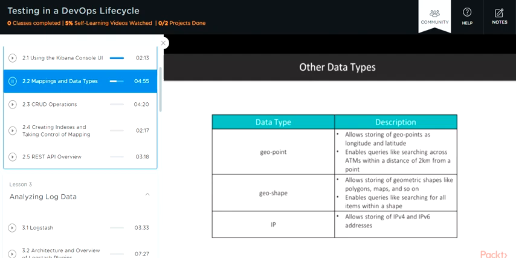There are other data types too. Geopoint data type allows the storing of geopoints as longitude and latitude. The geopoint data type enables queries such as searching across all ATMs within a distance of 2 kilometers from a point.